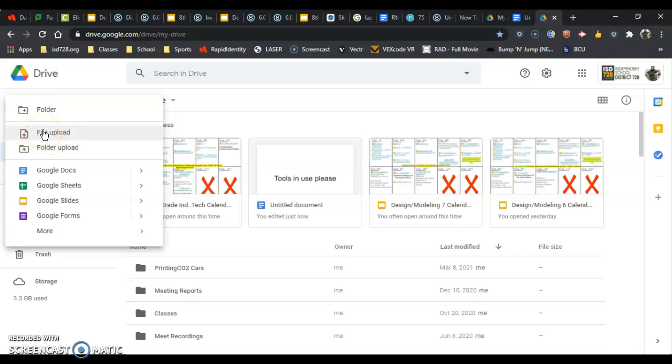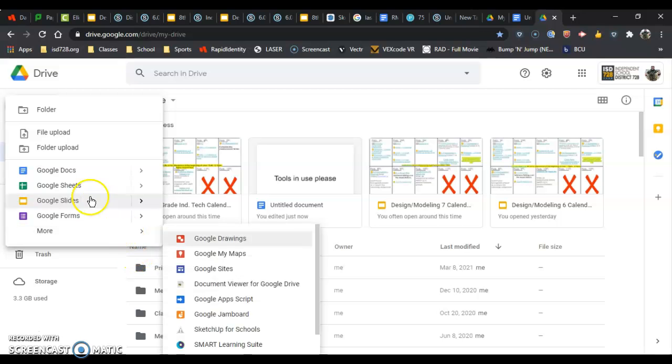You should already have a folder for this to go to afterwards too, so that's another thing. If you don't have a folder down here saying third quarter or industrial technology, quarter class, whatever it may be, make sure you have that ready to go too.